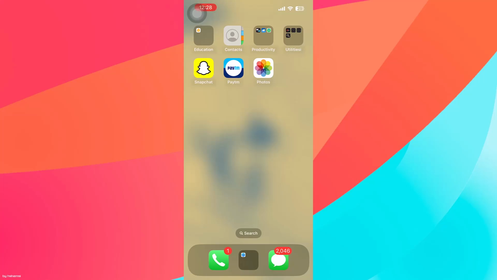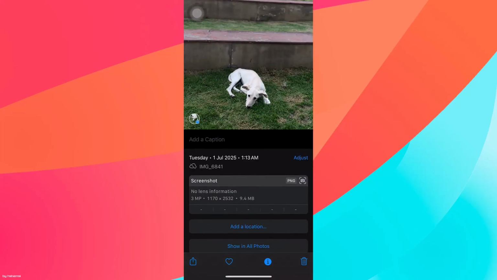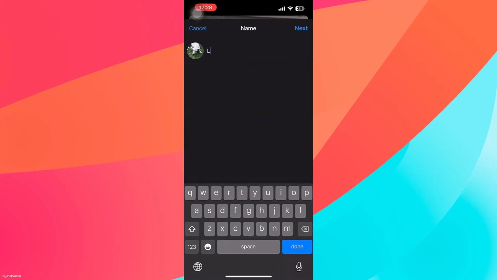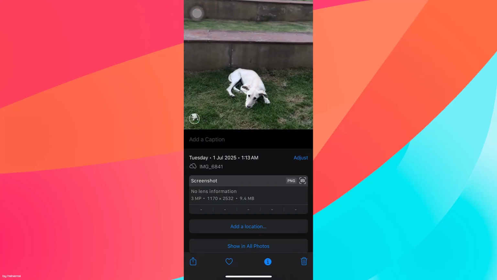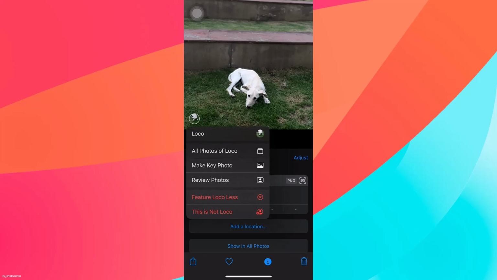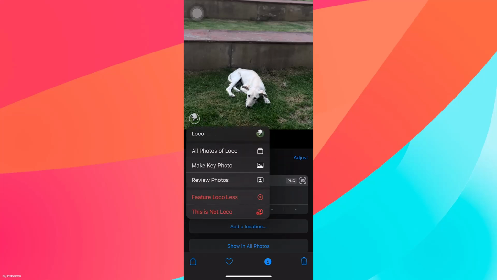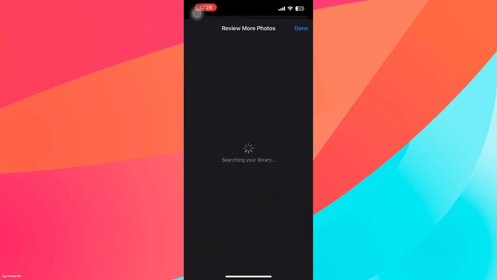So what you gotta do is tap on the photos and you see this picture. You slide it up and you see the photo of your dog, and you tap on that and you can name it. I just named it Loco. I tap on done, and now you see I again tapped on the icon of Loco. I tapped on all the photos of Loco. I can review Loco's photos.